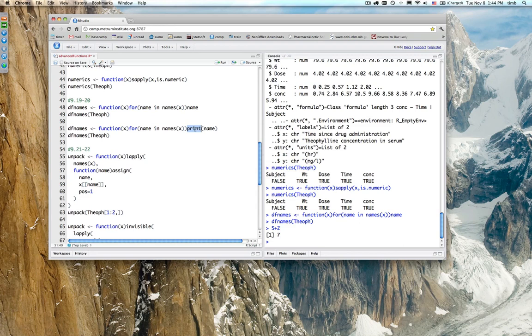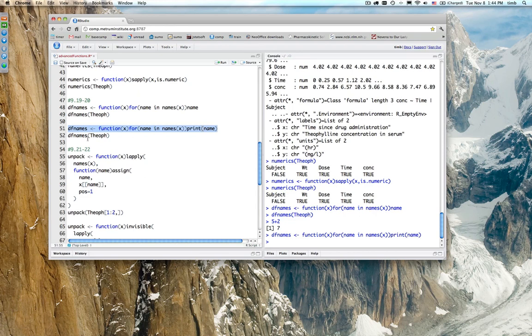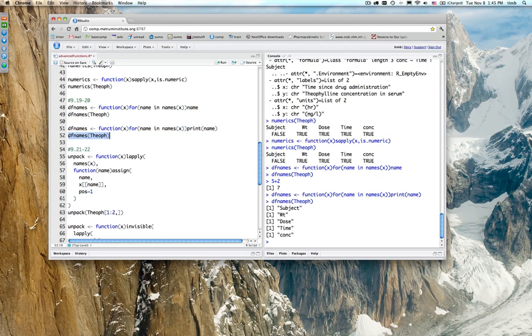We're going to say, yes, our language interpreter, we really did want to print this. We'll just say it by putting the print function there, and we'll redefine our dfNames function with explicit printing, and we'll try the same example once more. This time we get what we had hoped. We get a name being printed for each column.